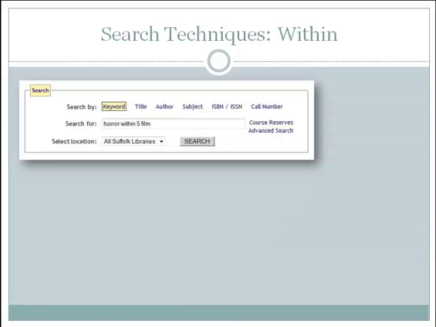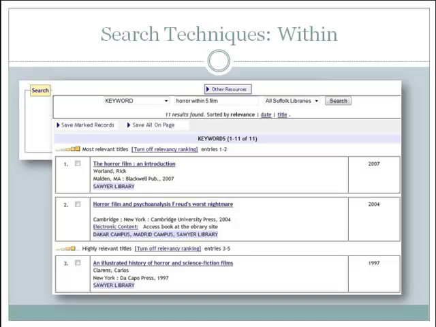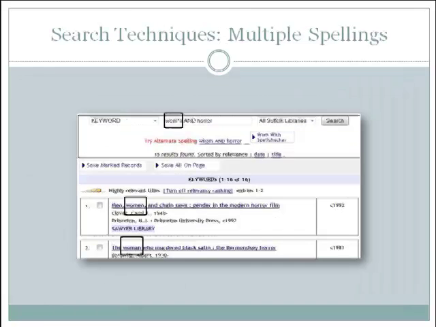Use the word within and a number in between two search terms to find records with terms that are within a certain number of words from each other. For example, if we're looking for records on horror films, we can search horror within 5 film to find results with horror film and horror and science fiction film in the record, because these terms are within 5 words of each other. And we can see with the third result that the word film is indeed within 5 words of horror. This can also be done from the advanced search page.